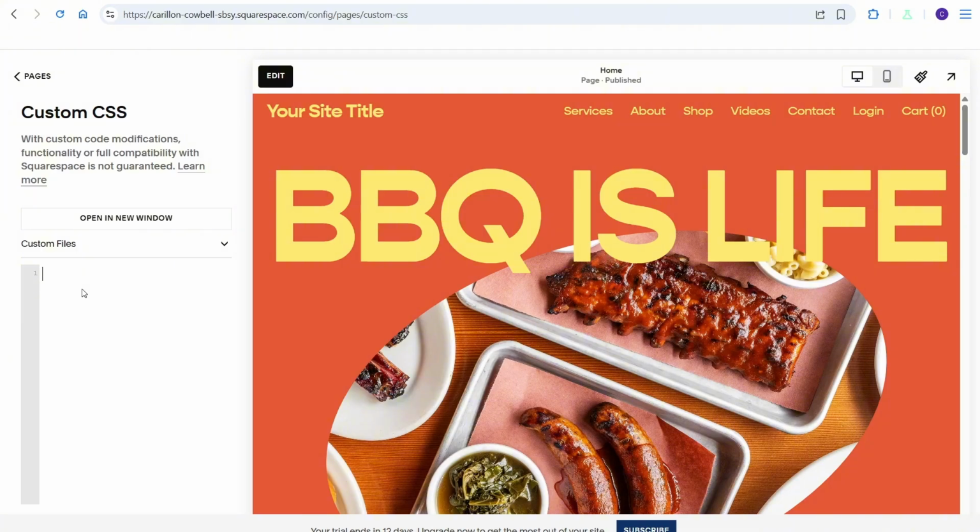Now head over to the description of this video again, and in there you will find a block of code. Highlight the whole block of code, copy it, and then head over to the blank slate on the left hand side. You should see number 1. Click on that, and from here, press Ctrl V to paste the code. As you can see, we now have the code in our custom CSS.